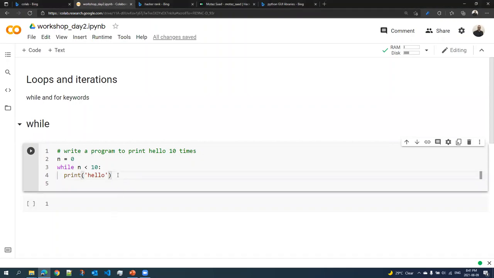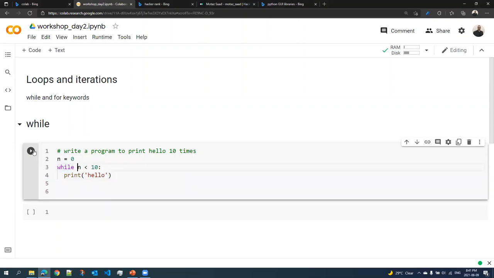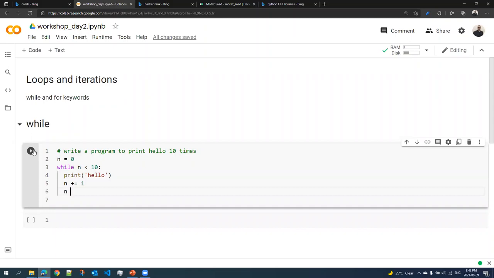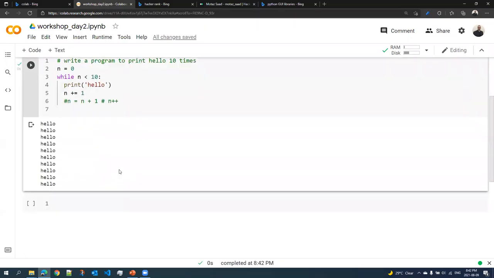So I wouldn't do this because it's an infinite loop. We need to do an increment to make this reach 10, and finally it will stop at 10. So I'll do n plus equal 1. In fact, this statement is equivalent to n equal n plus 1. You have it in other languages like n plus plus, but we don't have this in Python, okay? So you can do plus equal 1. That means n equal n plus 1. Now, yes, I can say hello 10 times.